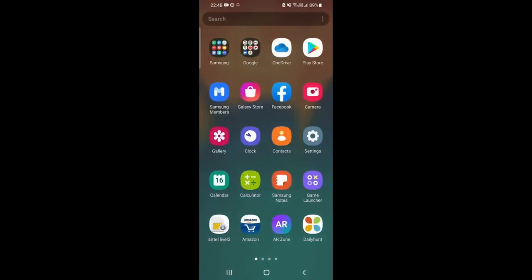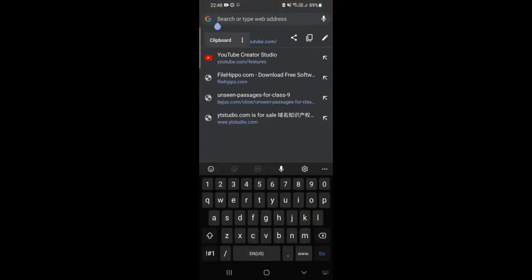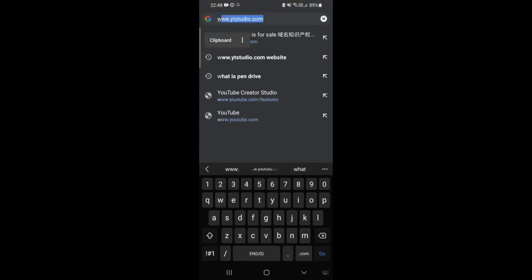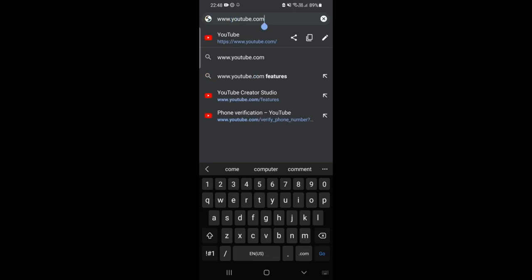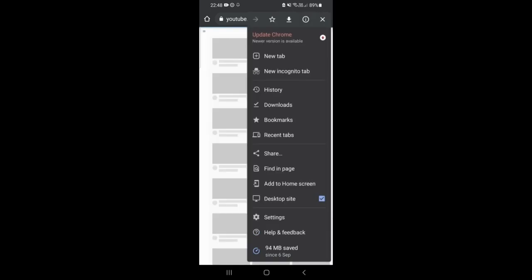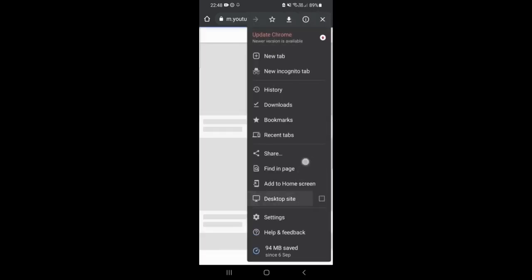So first let's go to the Chrome browser. First you have to open the Chrome browser, and then type here at the search bar www.youtube.com. Then you will find three dots at the right side, at the top.